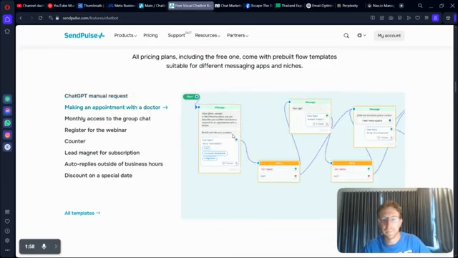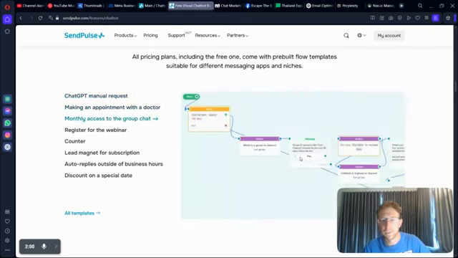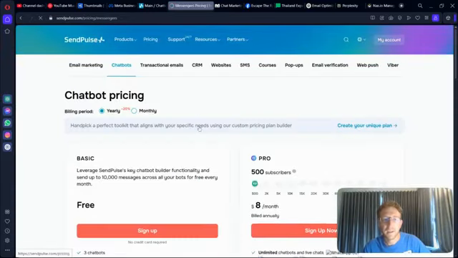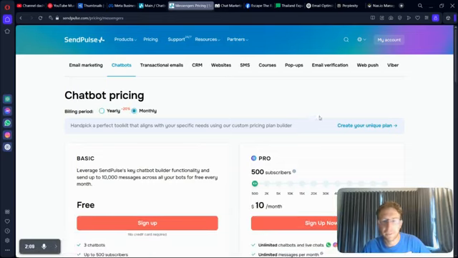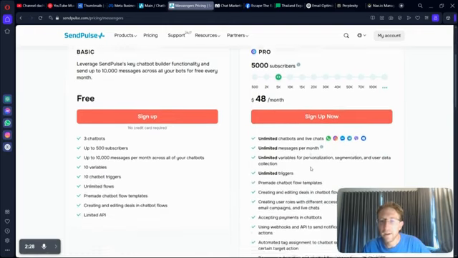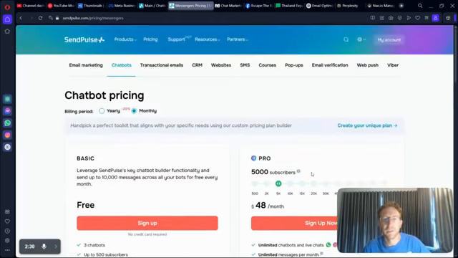They also have pre-made templates, which you will need the paid plan to get access to. If you want to check out the pricing, they've got multiple different services, but for chatbots monthly, depending on how many subscribers you have, it's going to cost anywhere from free up to $10 per month. I'm currently on the 5,000 subscriber plan, the pro plan. So it's costing me $48 a month, which is, I would say, still totally worth it because it saves me a ton of time automatically responding to people on my page, right?